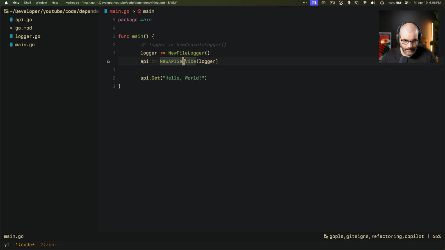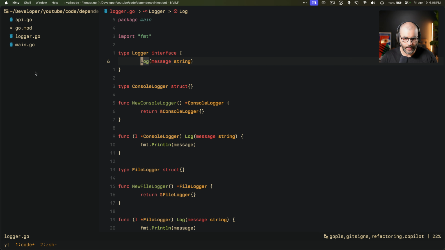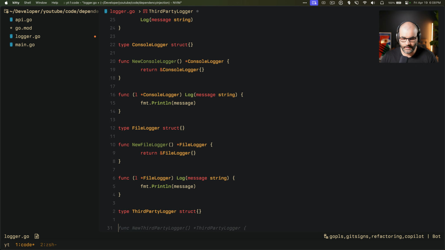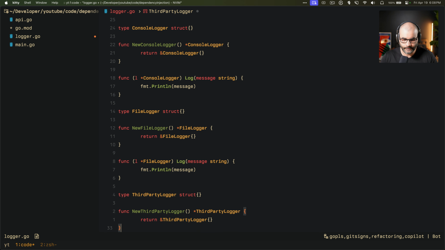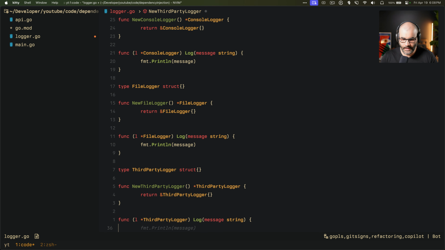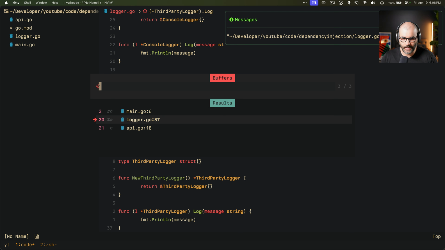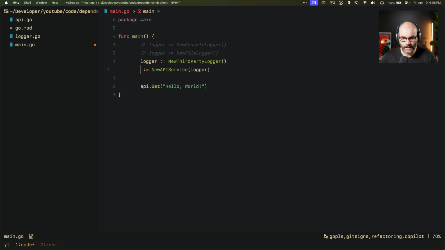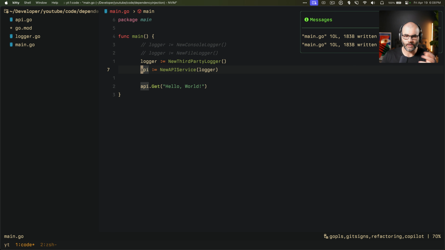And you can even go back to your logger here and create even one more logger called, let's say, third party logger. And let's say this connects with some sort of an API. Same exact thing. So it's so easy now. You can just go to your main and create a new logger. Let's just comment this one and say new third-party logger, and that will still work. And that's the powerful thing about dependency injection.